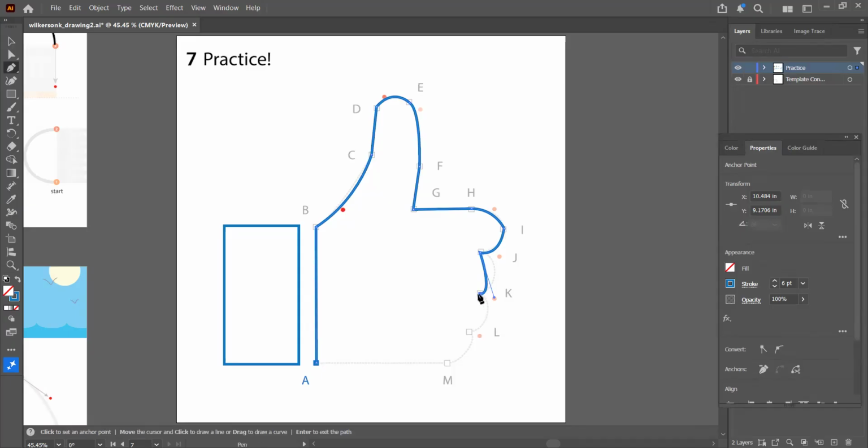So now I'm going to click and drag for my direction line and come back here to click. And then I'm going to try and figure out where I'm going to do this. And click. And then I'm going to come back here until I see that join circle. Okay.